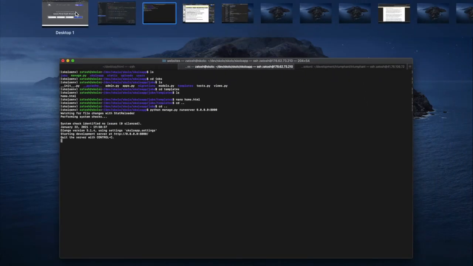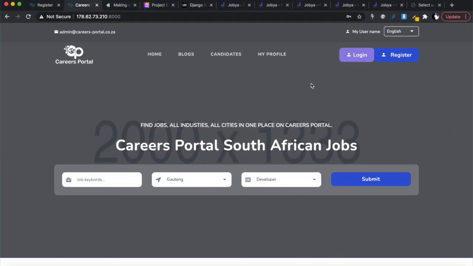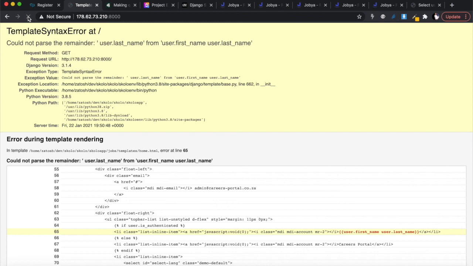All right, and we're running our application, and I'm just going to restart this page. If everything goes well, I should see my username there, and I shouldn't see these buttons anymore. I should actually see a button that says profile, if there's no errors on this HTML page. There is errors. Could not parse the remainder of user.first_name, user.last_name.